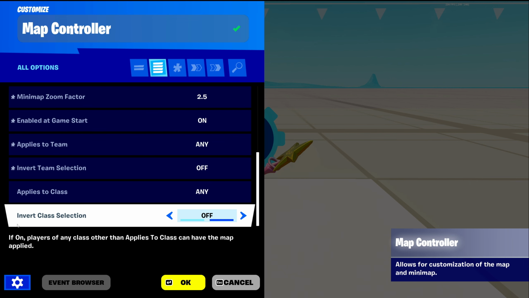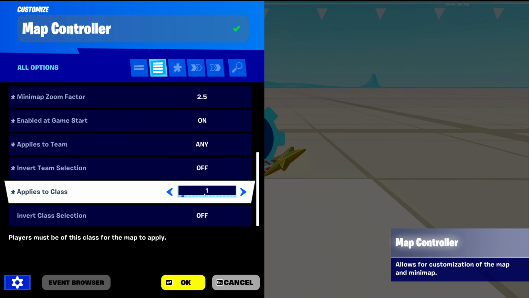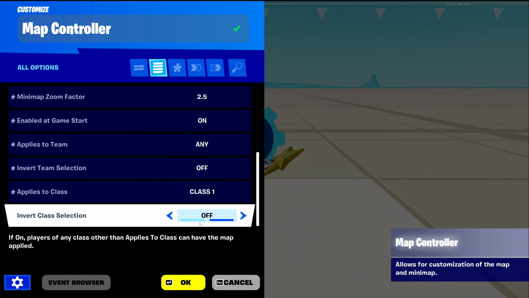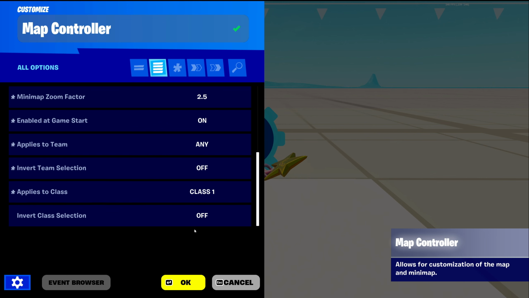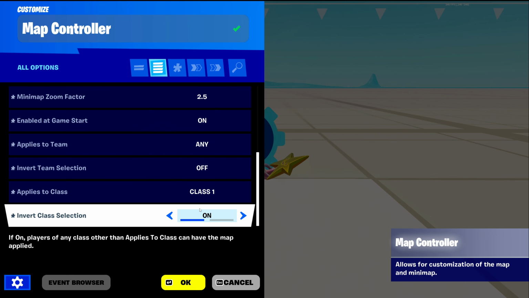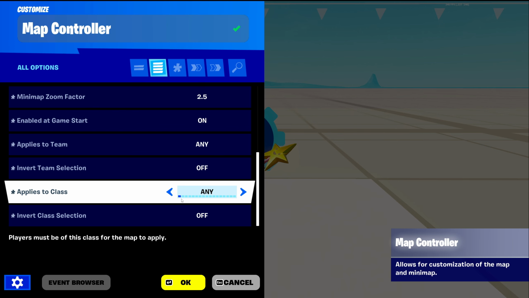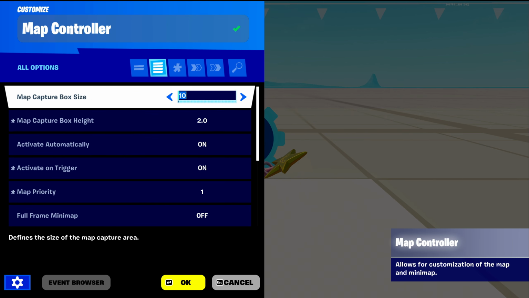And the last one in here is the same thing as the teams. It's applies to class and invert class selection. Say if you set this to 1, turn it off, it will only apply to class 1. If you turn this on, it will apply to everyone except for class 1. Same thing as the team one, and that's it for those settings.